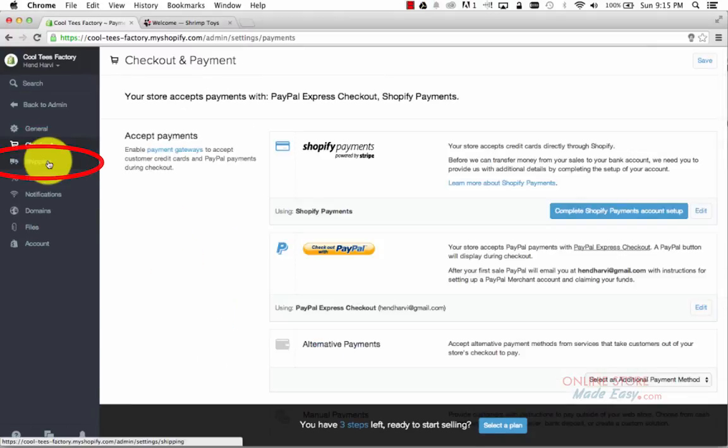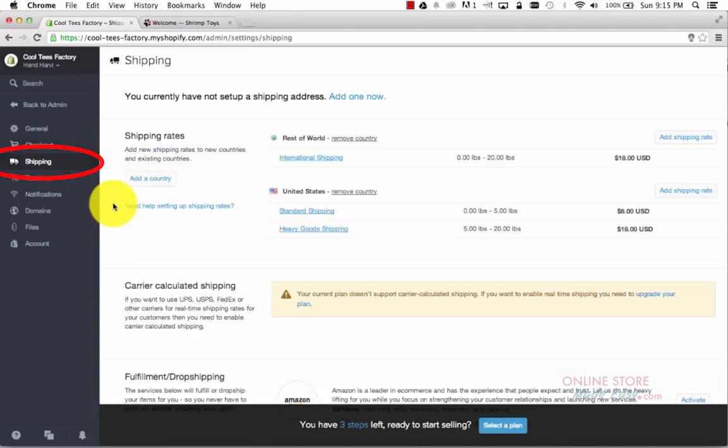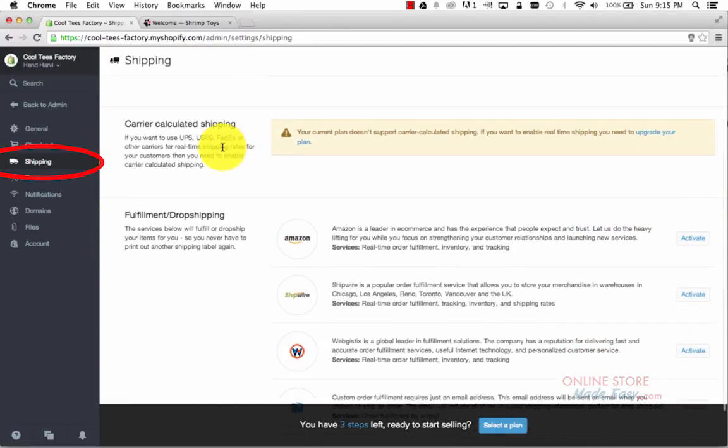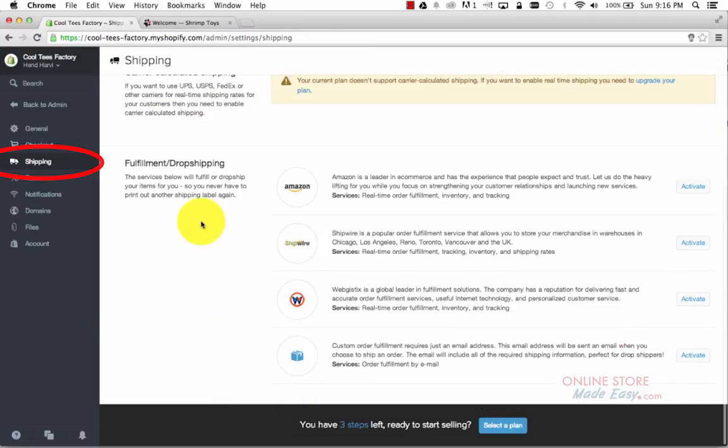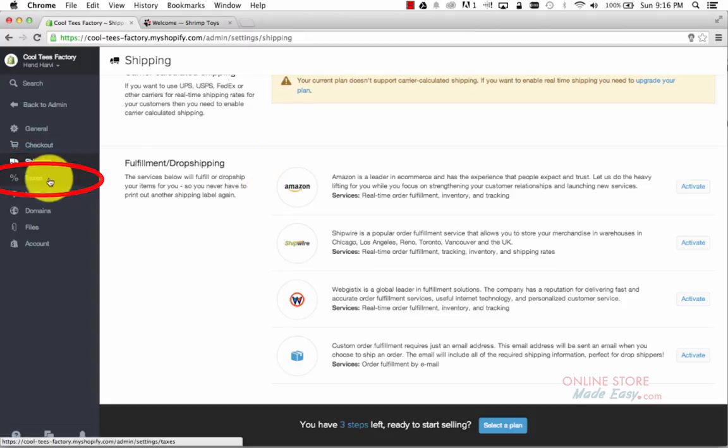Next, we have shipping settings. You'll be able to change the settings for different things related to your shipping, such as, for example, shipping rates. You'll be able to choose the countries you want to ship to. You can add carrier calculated shipping, or if you're going with fulfillment or drop shipping service, this is where you integrate it.